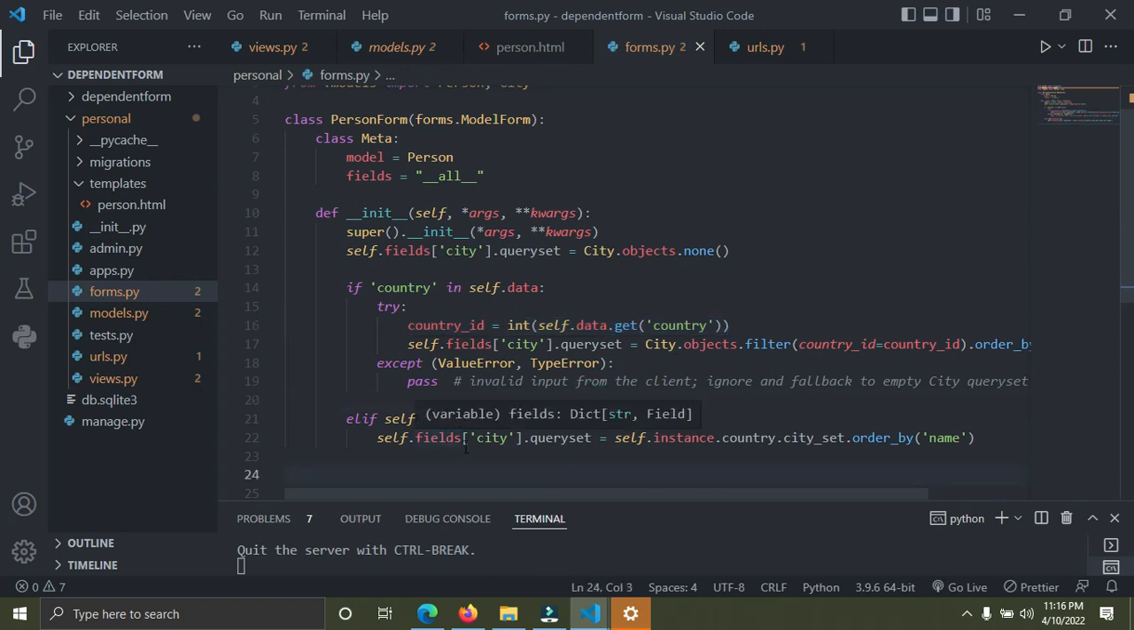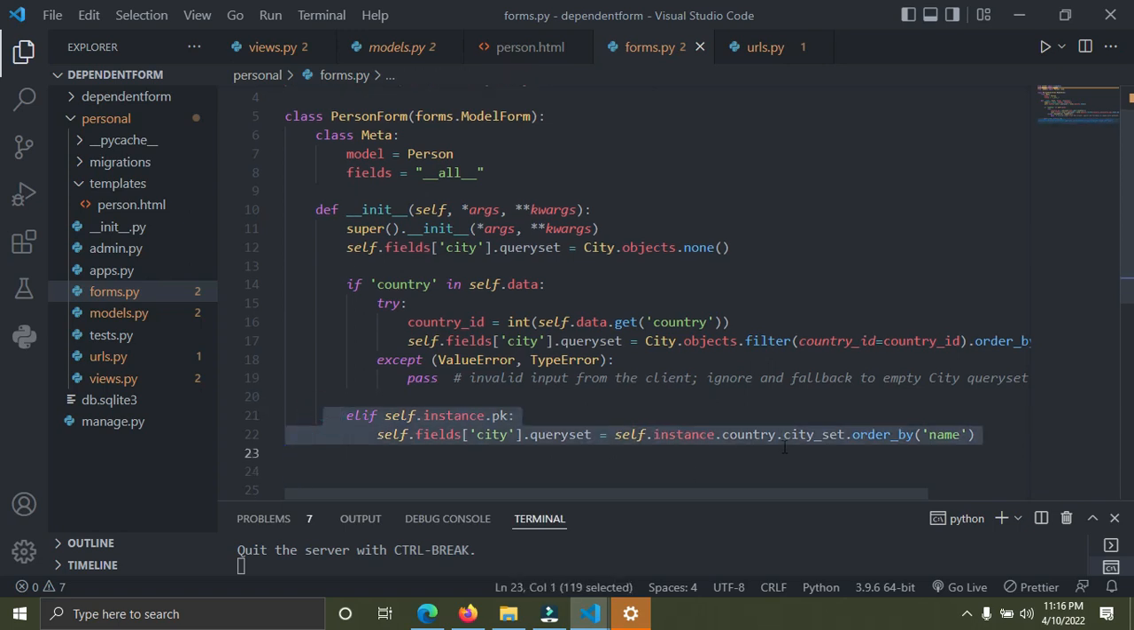Everything should work fine, and we have this elif part. This works for whenever you want to update a particular person. It's going to make sure that there is no error. That's the elif part of the code. You understand? So that's it now. Everything should work fine now.